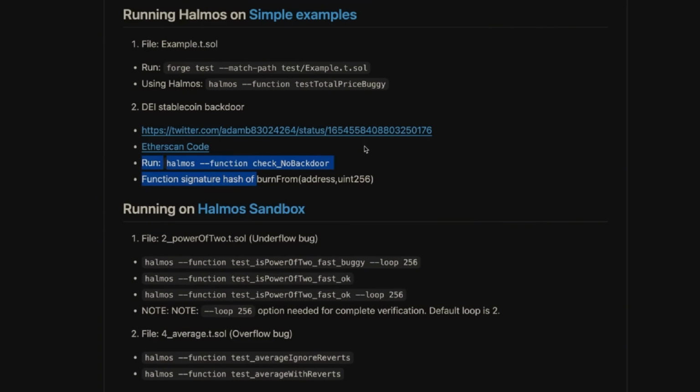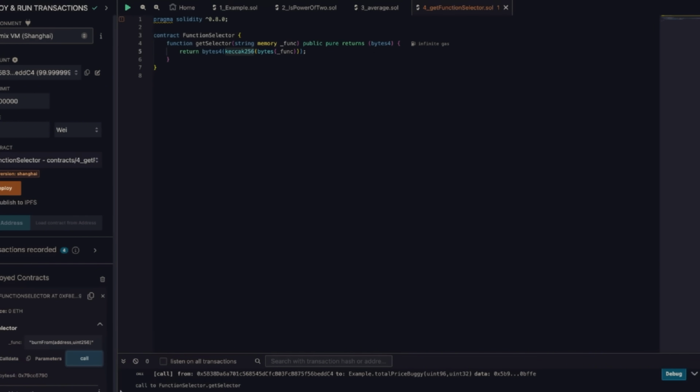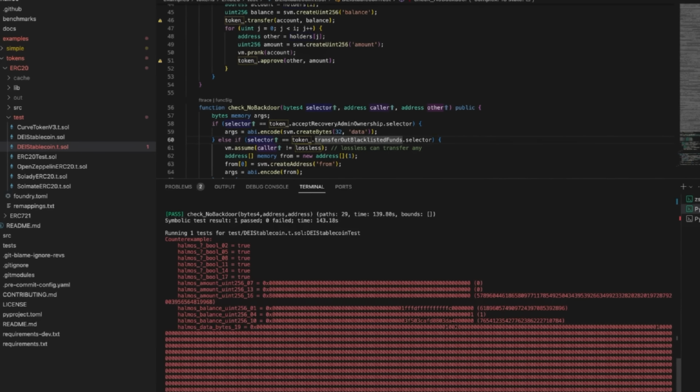Wait a minute. Yeah, so I'm copying this and putting it in Remix here. I'm putting it as a string and calling this. And you can see this is 79cc6790. So 79cc here, and you can see that this is the exact function that Halmos figured out to call in order to check if the invariant was violated or not. And as you can see, these are other values. You can check those as well, but this is what I think is the most important one.